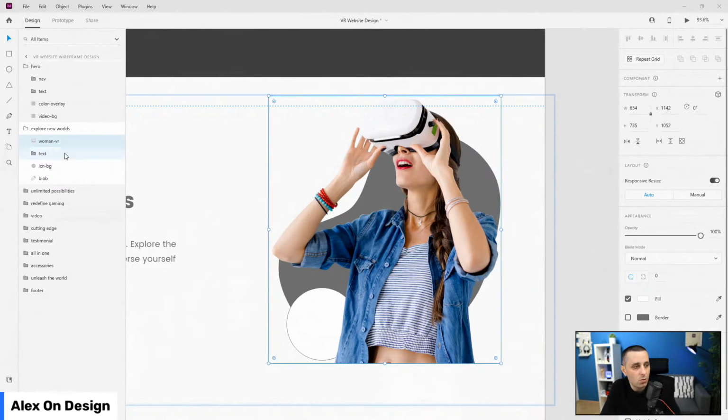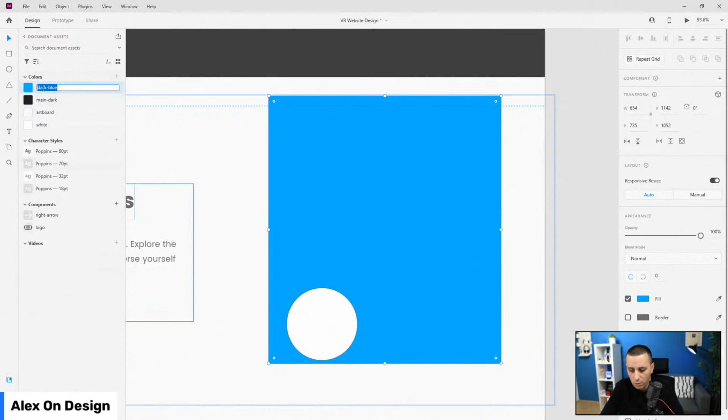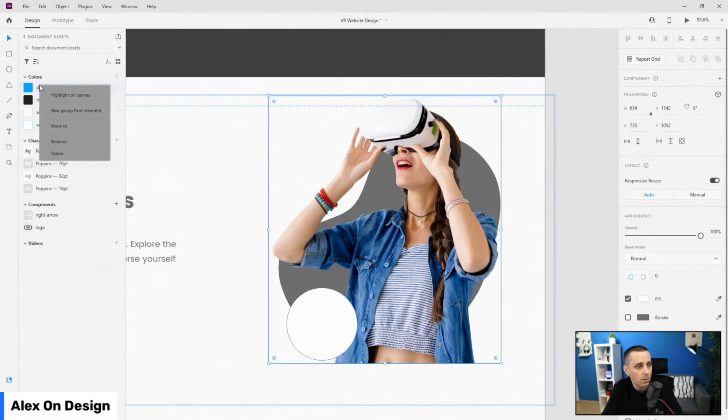So now what I need to do is to turn this blob into a different color. So I'm going to actually jump inside of my original design just to see which color that was. Let's first of all call this, instead of dark blue, let's call it main blue. Let's go back. We're outside, right click, rename. I'm going to call this main blue, like this.